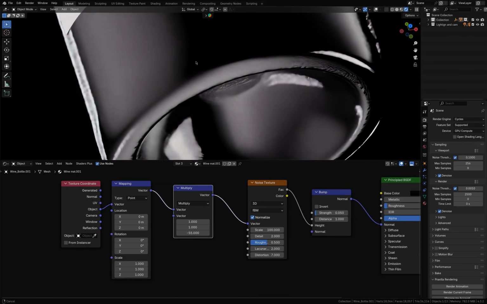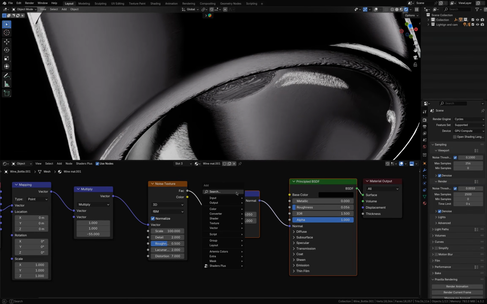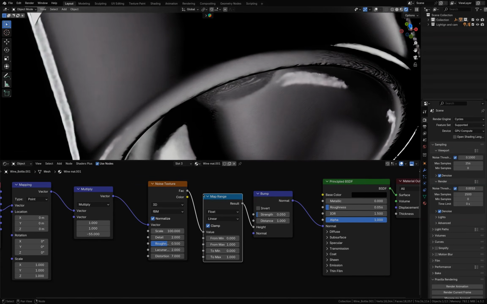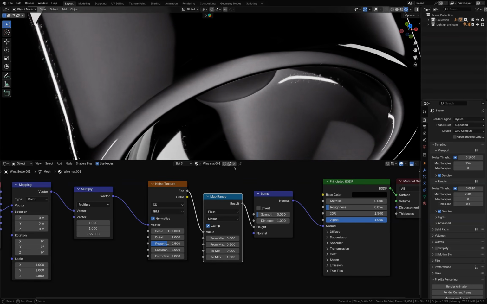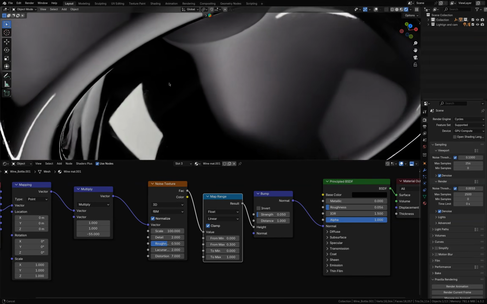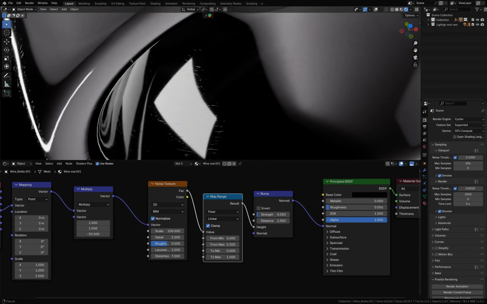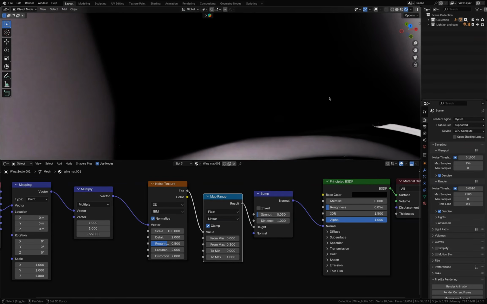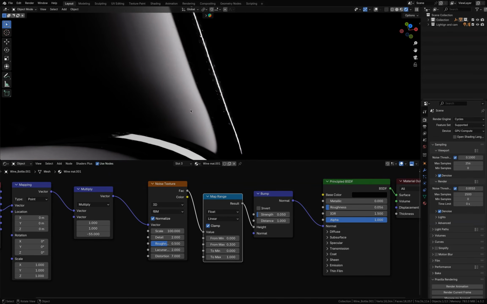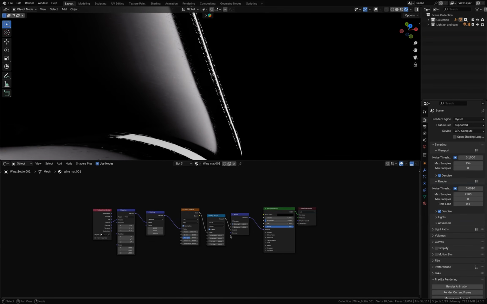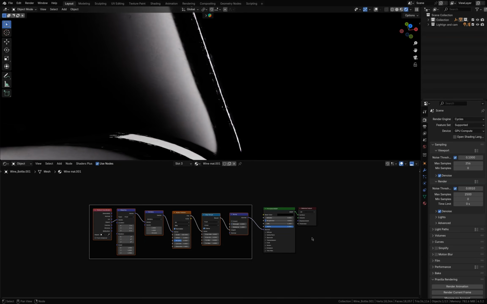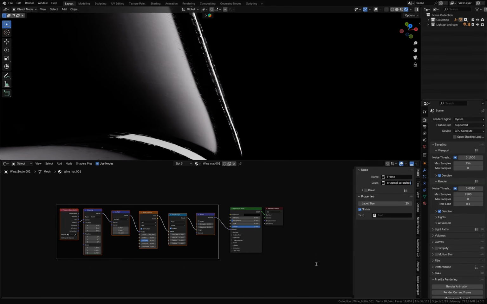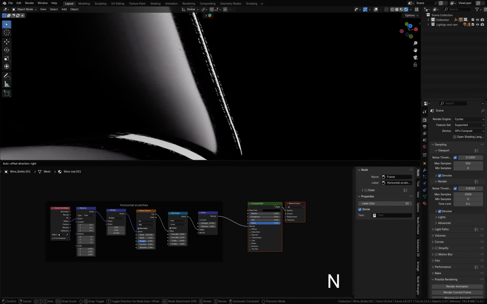At this point, the pattern looks way too dense, so let's fix that with the map range node. I'll set the max value to 0.3. Increasing this value will reveal more of the pattern, and decreasing it will hide more of it. Select all the newly created nodes and press Ctrl-J to create a frame. You can give it a name in the right panel. If you don't see the panel, just press N and set the name in the label field.